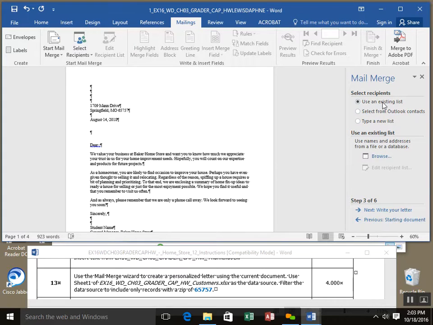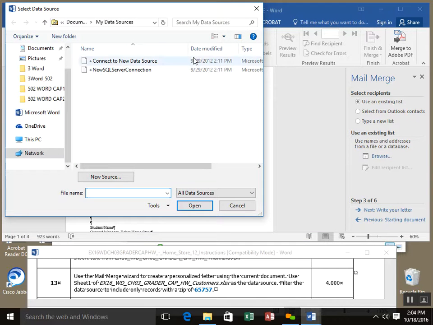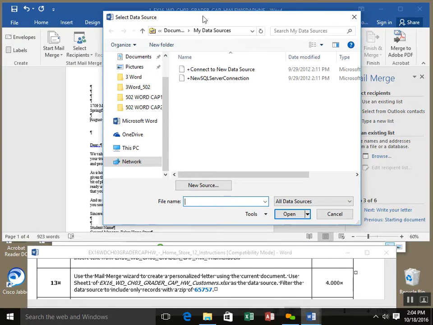And then it says, do you want to use an existing list for your recipients, or an Outlook list, or type a new list? You could type your own list here of addresses and names and places you would like these letters to go to. Or if you happen to have an email set up in Outlook, you could import from there. We have an existing list we want to use, and we're going to browse our computer for it. If you'll click Browse, you'll be brought back into the folder you were working on. My data sources is not where we want to go this time.